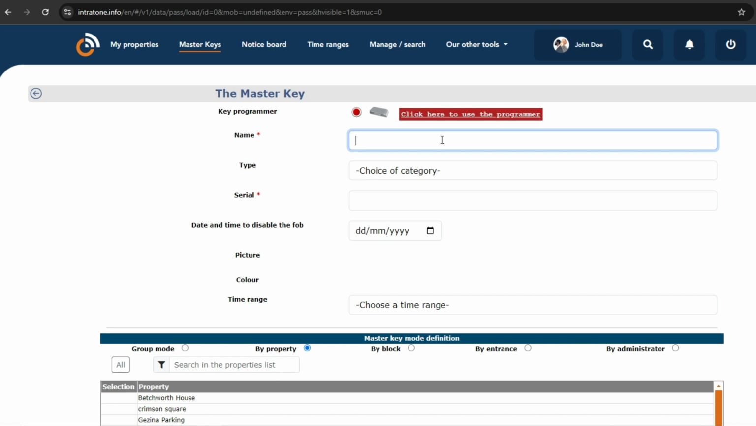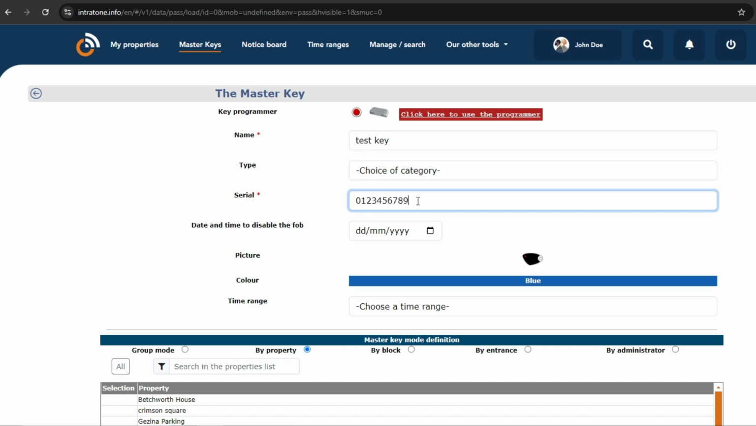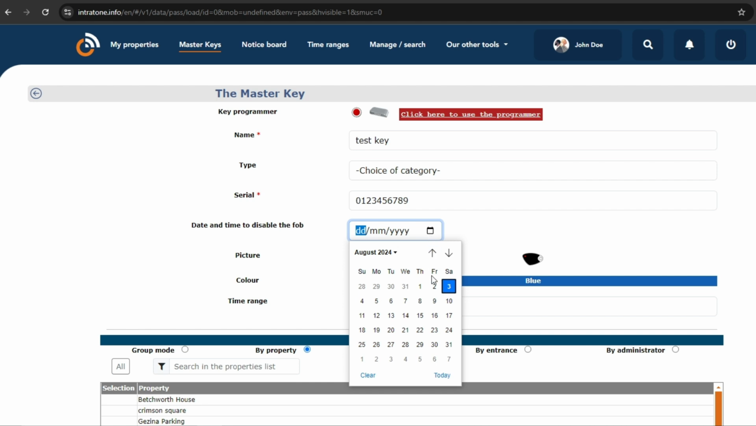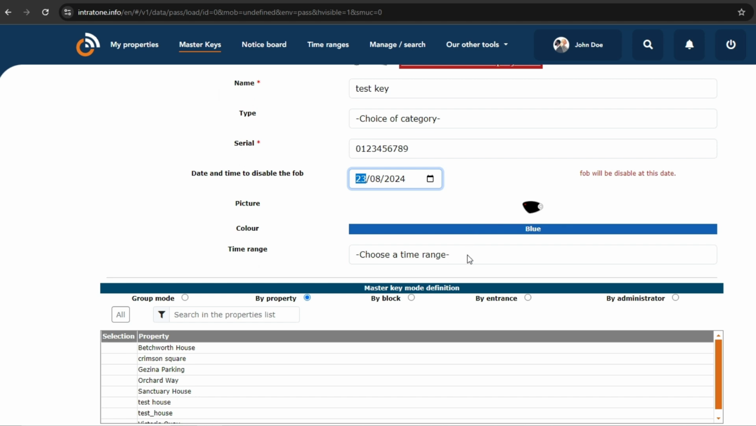A master key must have a unique name so that you can find it in the lists. The serial number can only be entered manually if the fob is an Intratone brand. You can choose a date for the automatic deactivation of the fob, for example, for an installer who will only be present for 2 months.